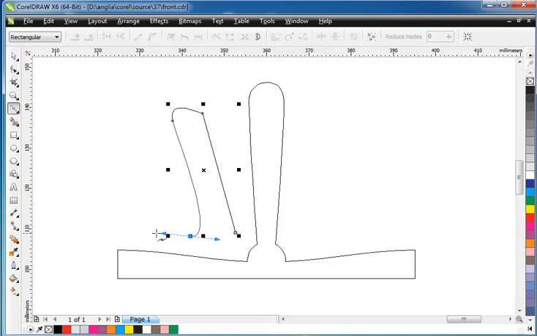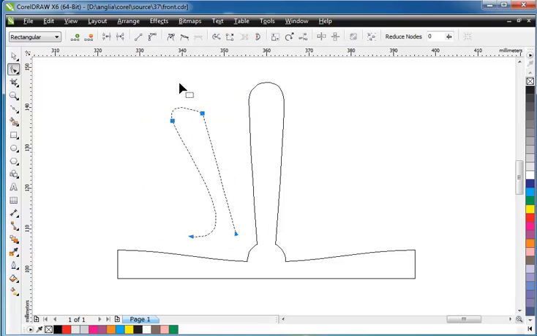Click down here, hold the mouse button and move the cursor and release the mouse button once the line segment looks like this. Now switch to the Shape tool. Select this line segment and correct it if you want to. Select all the nodes, go to the control bar and click on Convert to Curve icon. Select the top right node and convert it to a symmetrical node.